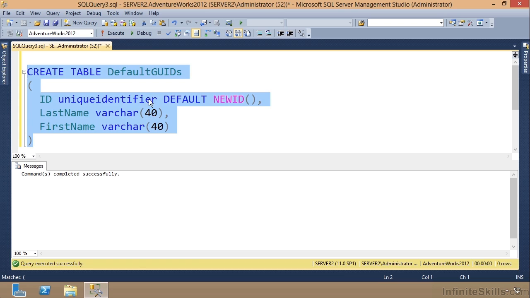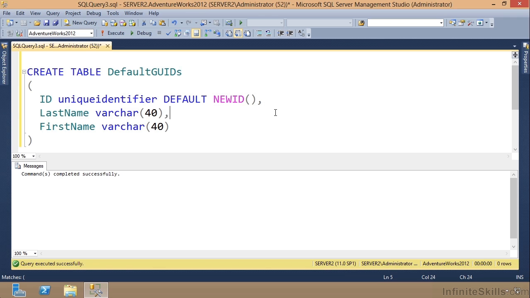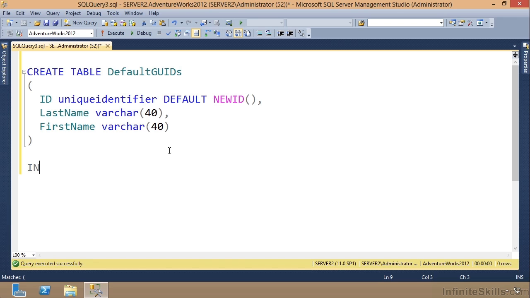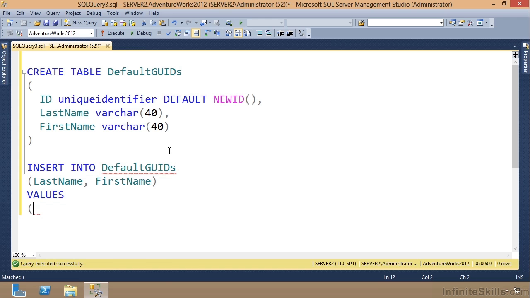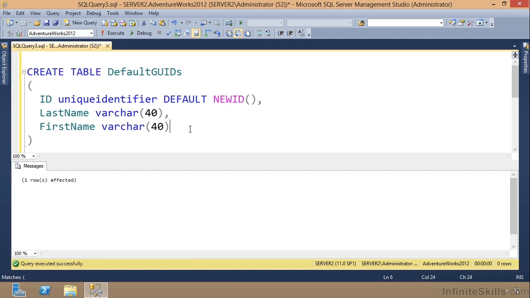So we now have a table out there called default GUIDs, and the ID column has a default. If we don't mention inserting anything there on a row insert, it will do NEWID for us. All right, and so let's do an insert right quick. We'll insert into default GUIDs. And since we're not going to insert into the ID column, we're going to have to mention our column names, right? Then we're going to do values, and we're just going to put Smith, John, because we're doing last name, then first name, just like that. Now I will insert that, and there it goes.